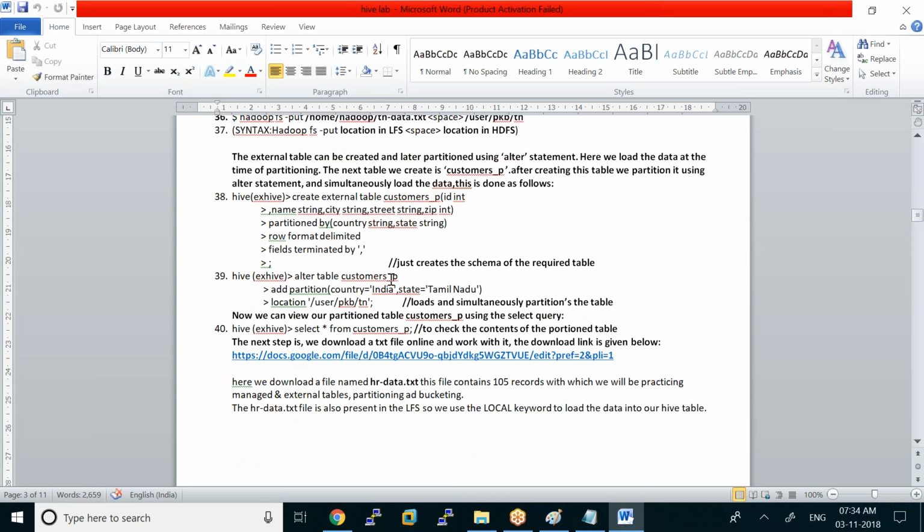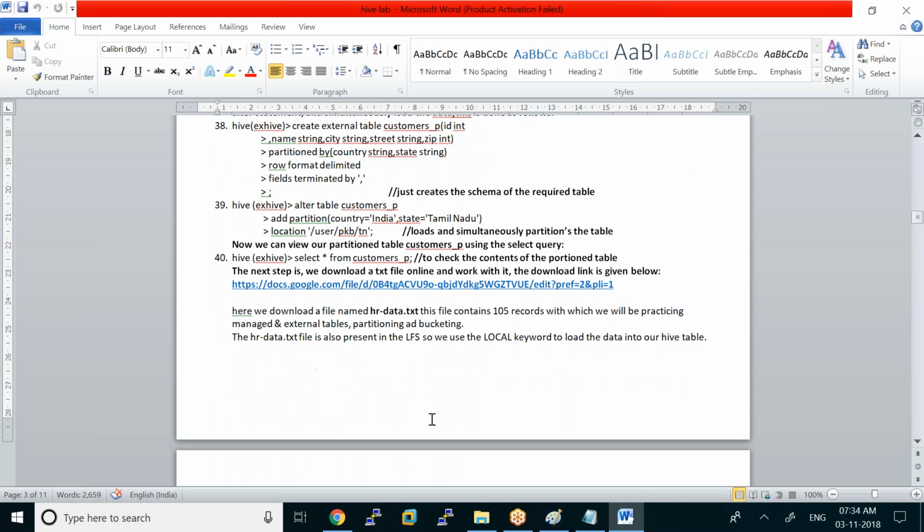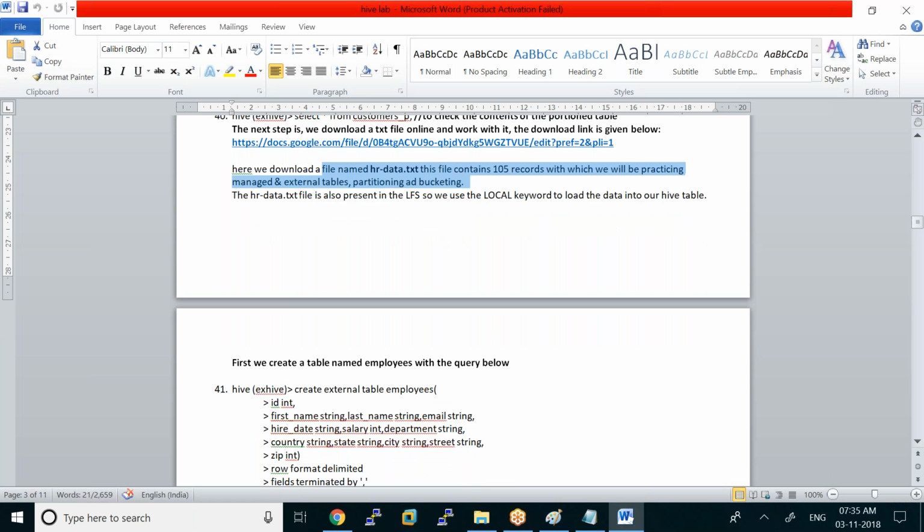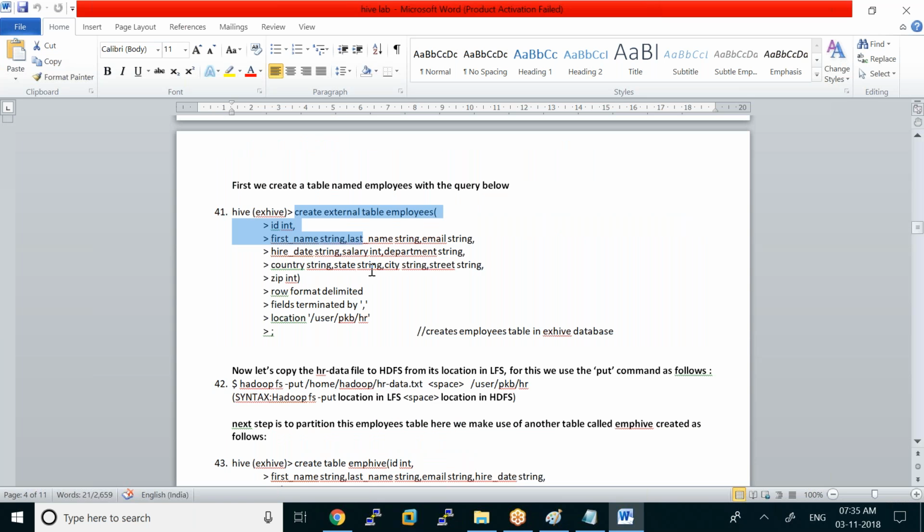Let me first create this. I have clearly mentioned this is the HR.txt file, which contains 105 records. Using this we will be practicing partitioning, bucketing and also dynamic partitioning. Here you want to create a table with the following information. So let me create a table. Create table employees.